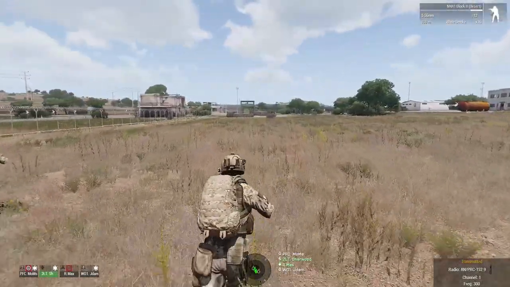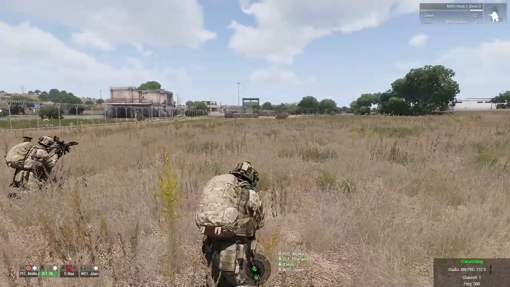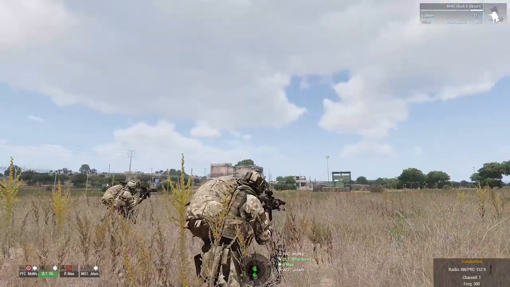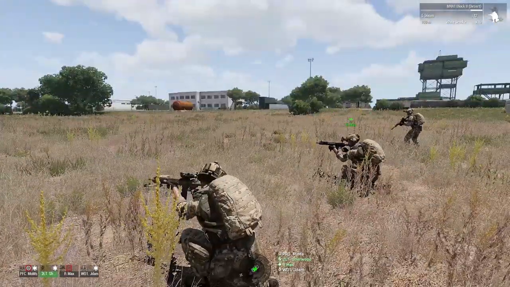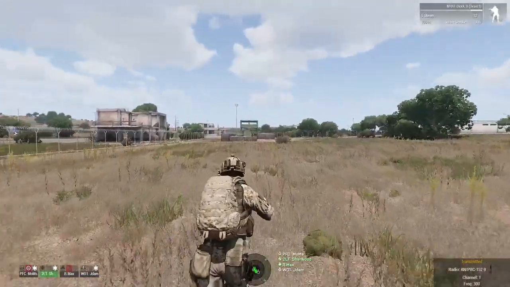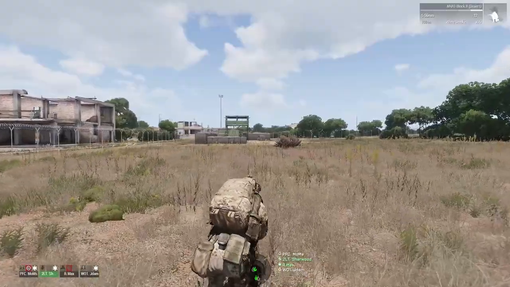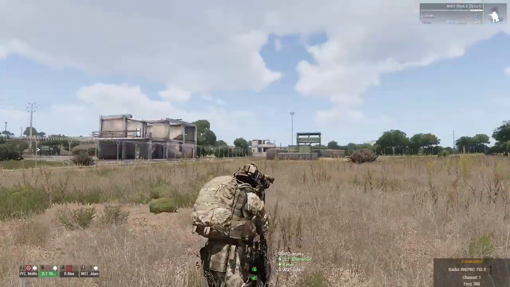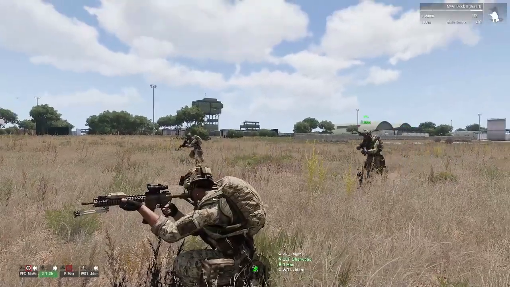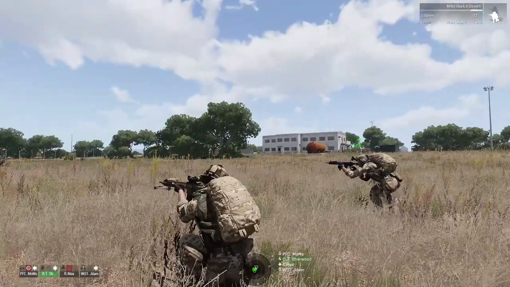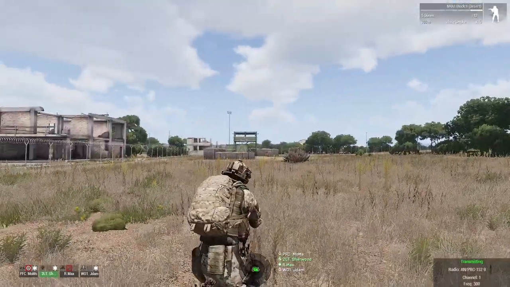Team two one moving. Team one set. Team one set. Team two's moving. Team two set. Team one moving. Team one set. Team two moving. Team two set. Team two set. Moving.